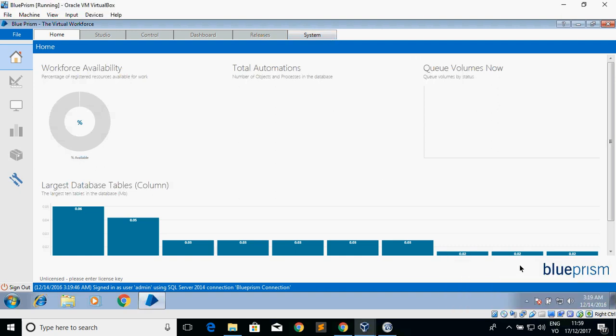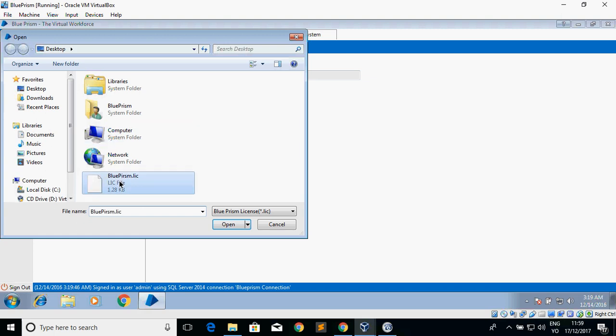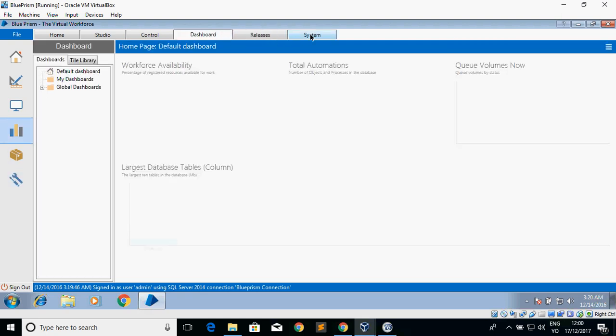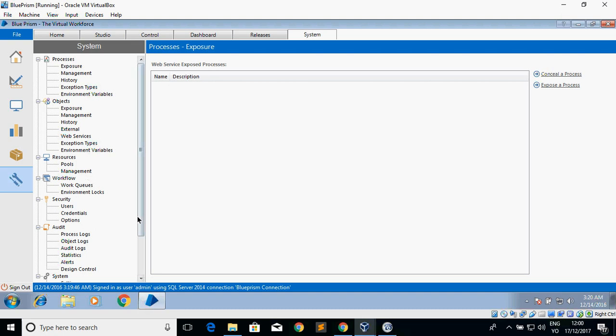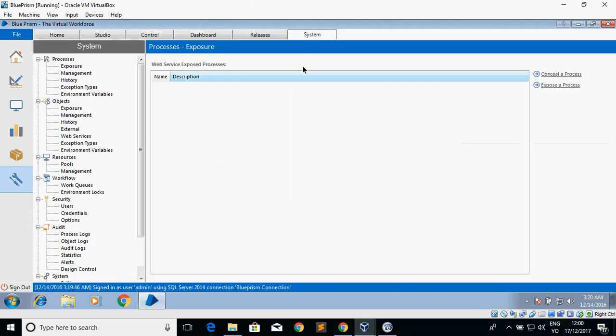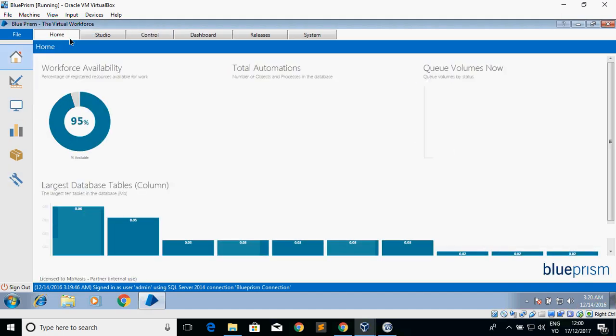Now if you go to the System tab and import the license, it will work. All the tabs are activated and the license is imported. So do this: backdate your system, import your license, and in the meantime I am putting the same in the Google Drive.